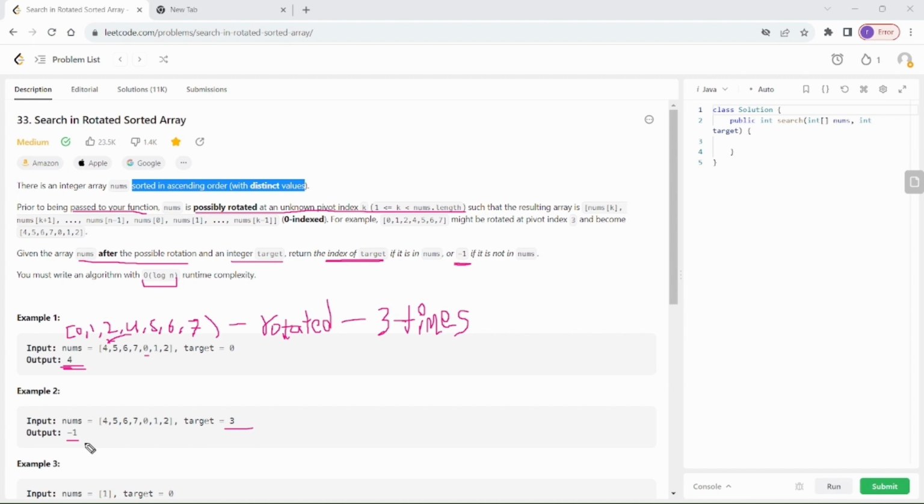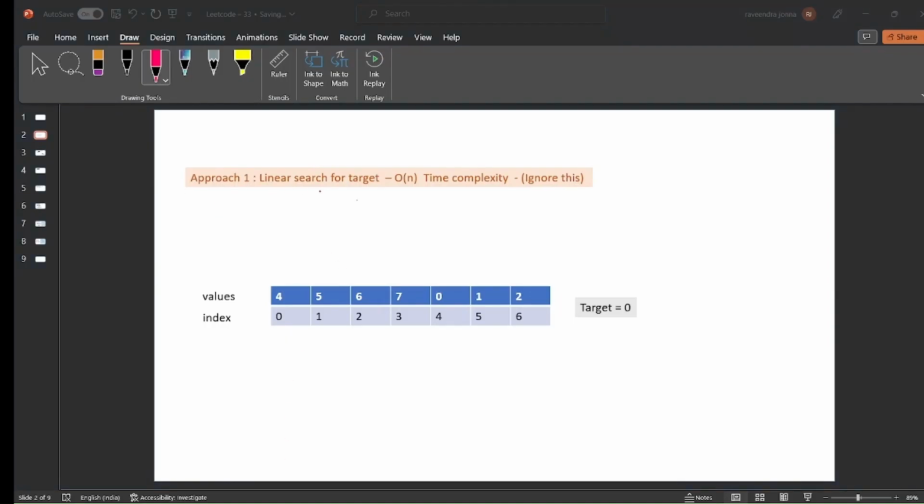Let's see different approaches to solve this particular problem. Which one is the linear search? As per linear search, we will compare the target with each item. Whenever we find the target item, we will return the index of that particular item. If we do not find it, we will return -1 as the output. Time complexity for this approach is order of n. But in the problem description, it was clearly mentioned that time complexity should be log n. So as it is not the optimal way, we are not considering this particular approach.